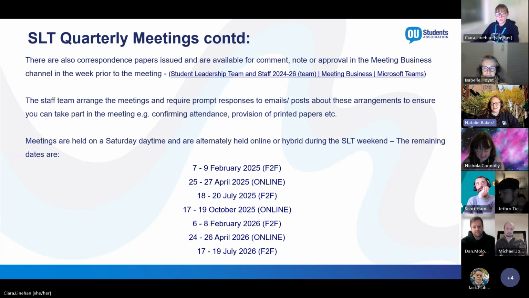If you do not respond to any of these emails, there is a good chance that if you turn up in Milton Keynes, you won't have a bed and you won't have any food. If you are online and you don't answer about printed papers, they won't be sent to you. So please be aware of these because they can be quite important, and we don't want anyone to miss out. I love the SLT weekends. The meetings, whether online or face to face, are always really good, and they're a really good chance for us all to catch up on the work that we've done, and also start new work as well.